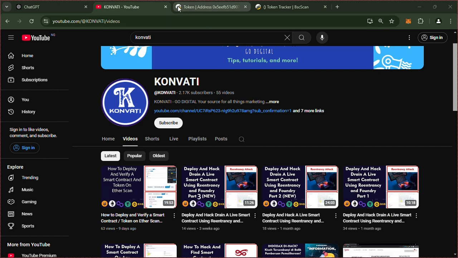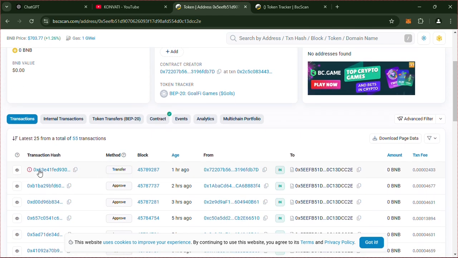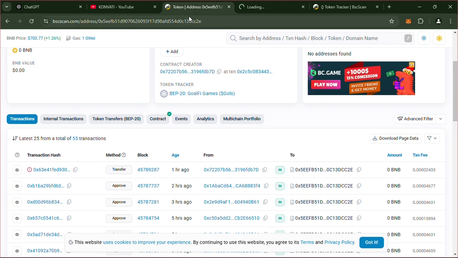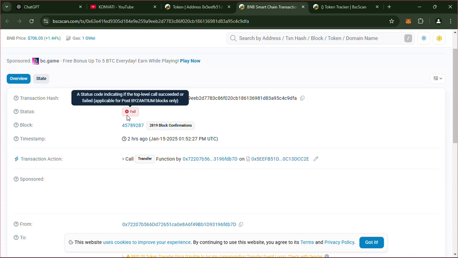So on checking his contract address, as you can see, his token is verified, which is a very good thing. Actually, this last transaction, this transfer that failed, was us trying to see why it failed. It was him trying to send some tokens to me, and you can see here it failed.